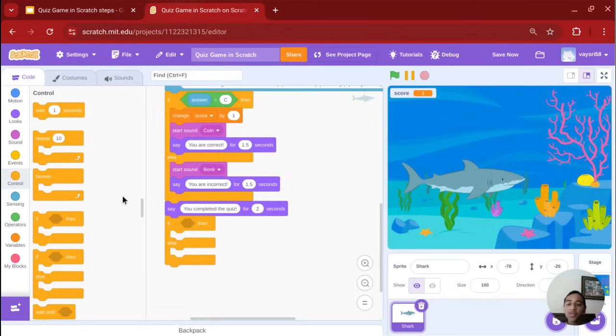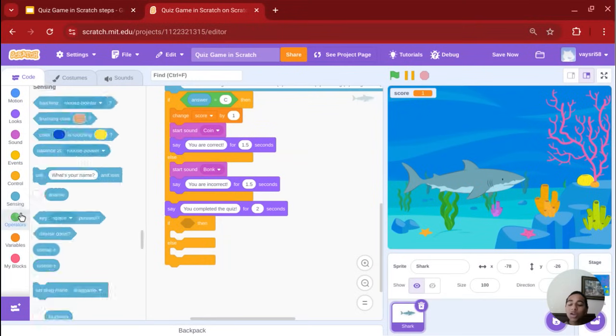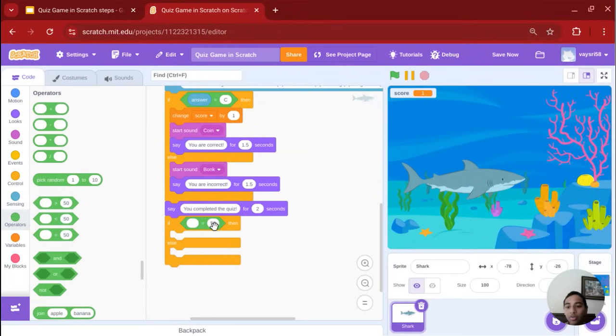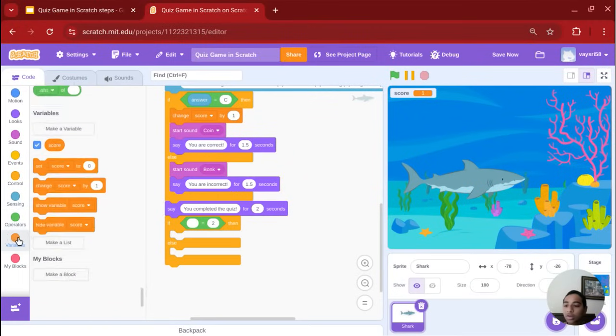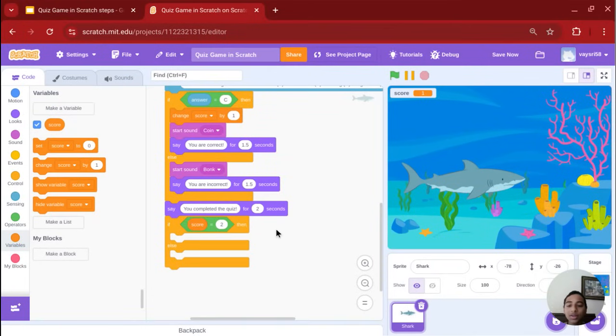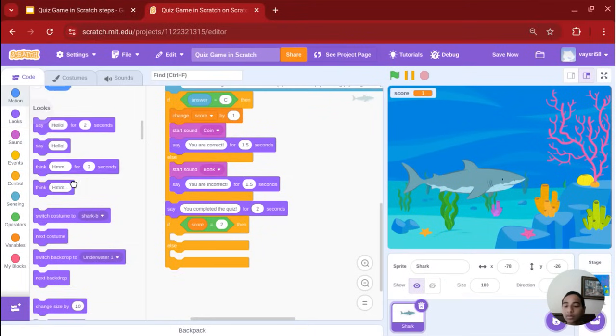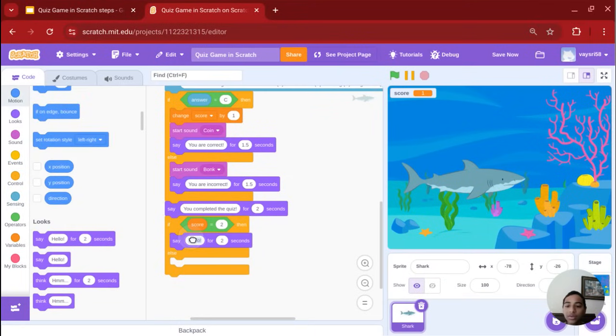So if your score is equal to how many questions you have, then you got all of them right. Here I only did 2 questions, but you have to use however many questions you did. So if you did 25 questions, then you say if score equals 25. I'm going to go over to variables, get score and put it inside there. And I'm going to get another say block and put it here. So if your score is the highest you can possibly get, you say you answered all questions correctly.